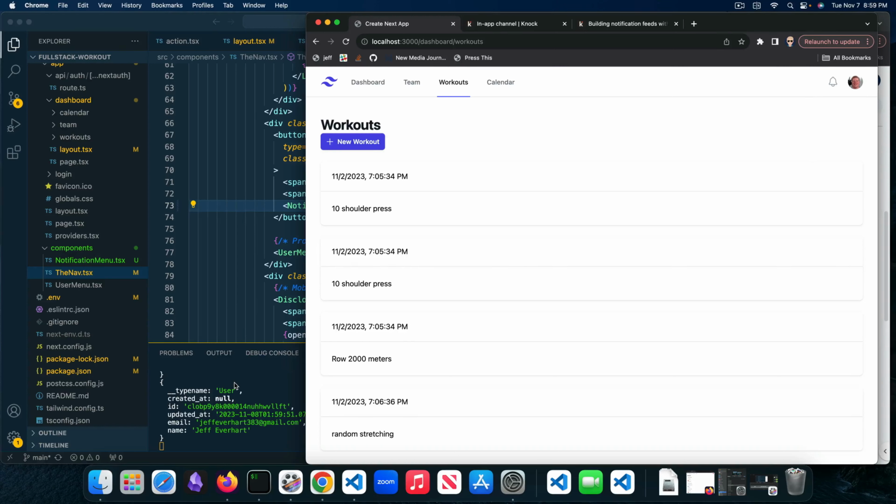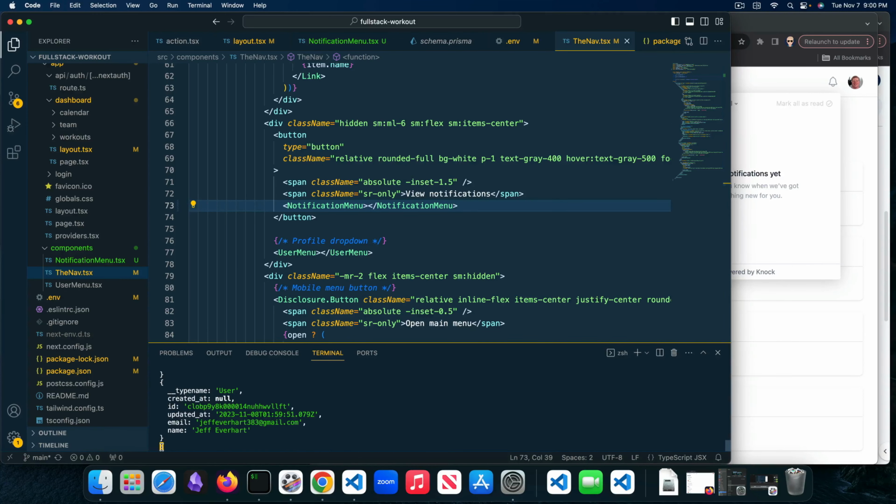All right, so now that we're here, we've got one more step to actually make this work. We can see that now if we click it, it's rendering our Knock notifications panel, which is great. So we've made great progress. We just have one more step, and that's really triggering our workflow. So let's talk about how we can do that.